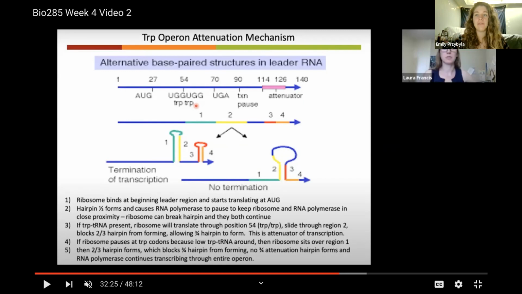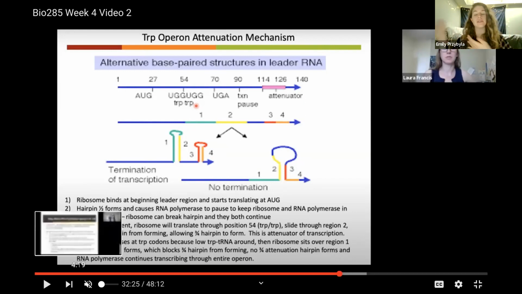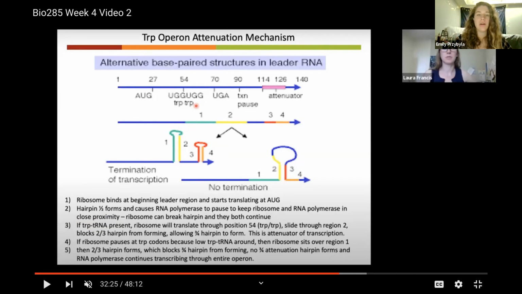So if we don't have tryptophan in the cell, then we don't have tryptophan-loaded tRNAs, so we can't bring in tryptophan. So the ribosome stops here, waiting for the tryptophan to come in. Regions 2 and 3, as well as 1 and 2, are complementary. So 2 and 3 can basically pair up because they have complementary sequences. 1 and 2 also can, and 3 and 4 also can, which is where hairpinning is going to come in. So the ribosome will pause here. RNA polymerase transcription pauses here, but that can keep going and we can keep transcribing.